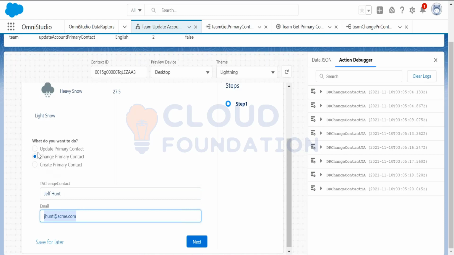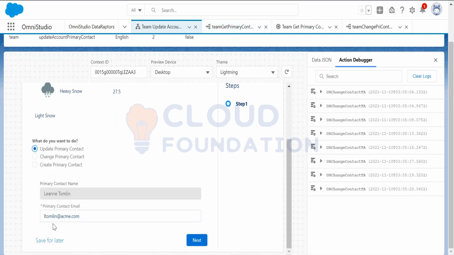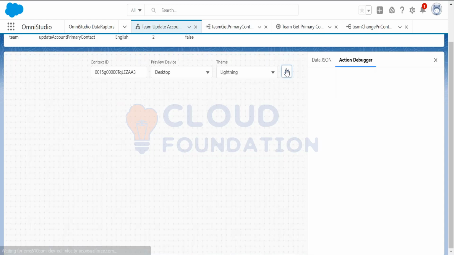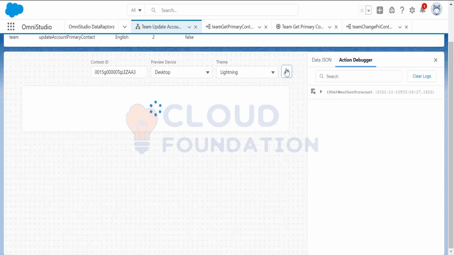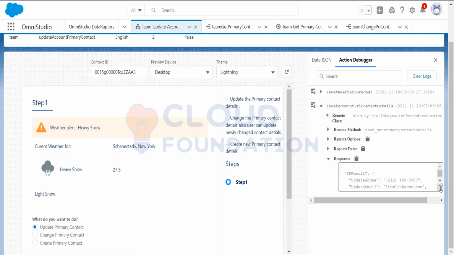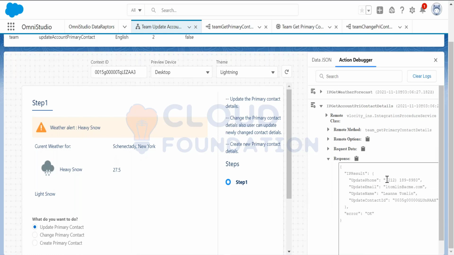So I want to give one small offline work. In the update primary contact also, we get the phone number. So offline, you have to add one more field here in the update primary contact block, in the first block. Add phone number, because if you see here in the response JSON, we are getting the phone number. So let's display the phone number.